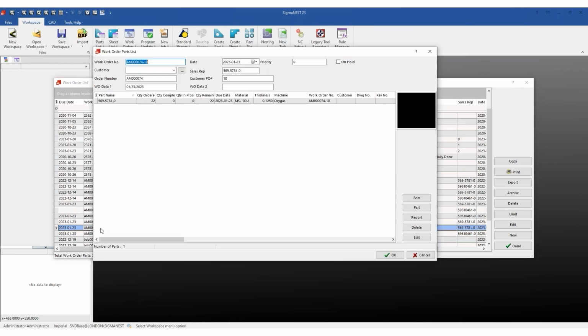If I open up each of these work order records, this is where we'll find some additional information that NestLink has extracted from the Acumatica production order. We've got our part name, which is our Acumatica inventory ID, our quantity ordered, our work center due date or our production order due date, our material that we specified, and the thickness coming from that Acumatica sheet attributes that was specified on the production order.